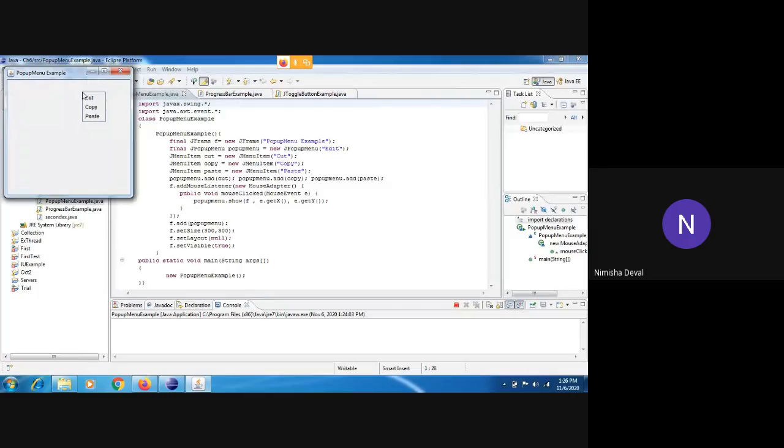There is one more program you can implement after clicking on that button. Suppose you have clicked on copy. Then one message will be displayed in the JFrame, such as copy menu item is clicked. Likewise you can design it. For that you have to write a different action listener.